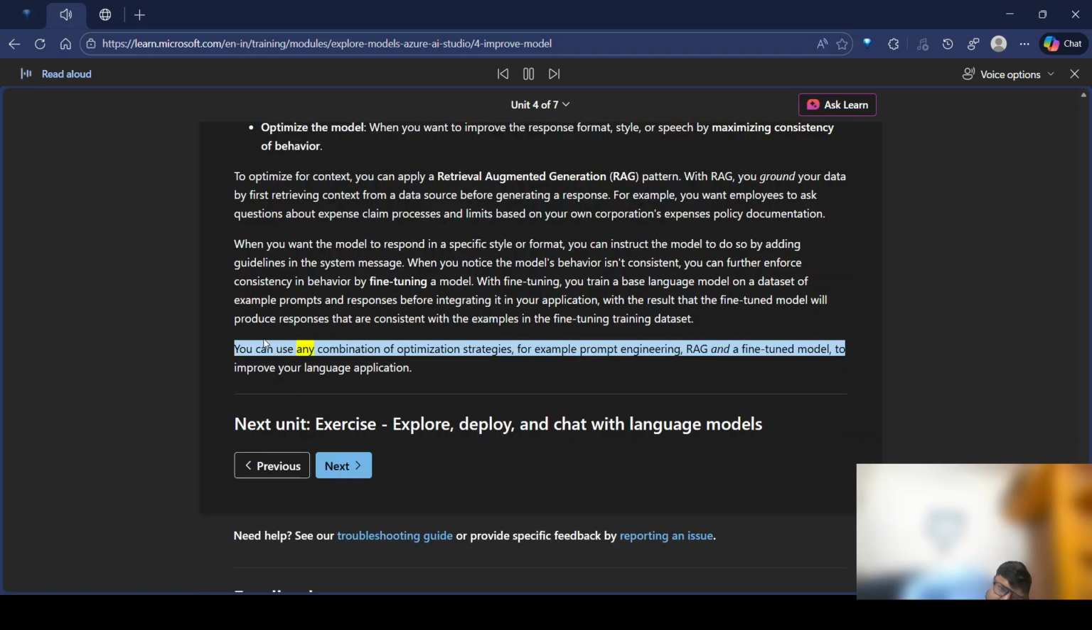You can use any combination of optimization strategies, for example prompt engineering, RAG, and a fine-tuned model to improve your language application.